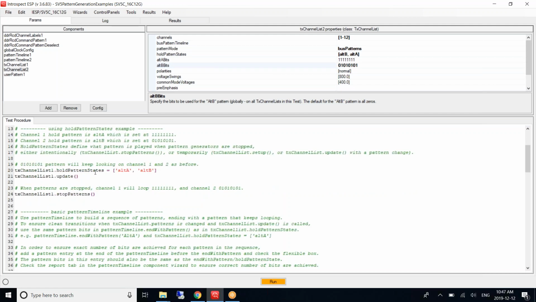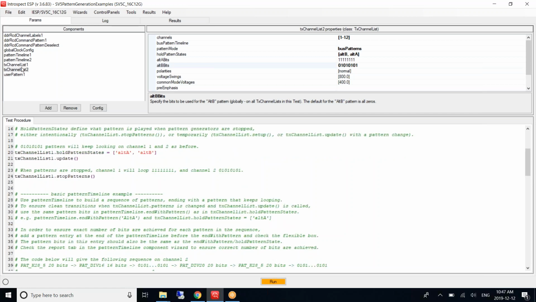This example here is just setting the hold pattern states on the channel. I call an update, which will change whatever the hold pattern state is, and it will also resend the Alt-A and the Alt-B bits, so it's going to reprogram those. And when I call TX channel list stop patterns, then my transmitters are going to switch over to playing those pattern bits. If you were to run this sequence, as soon as you click stop patterns, you would see that now you've got an all ones pattern and a toggling clock pattern on your channels.